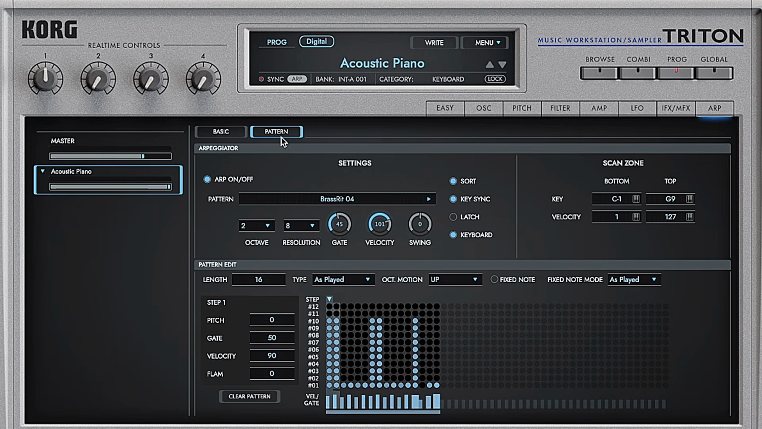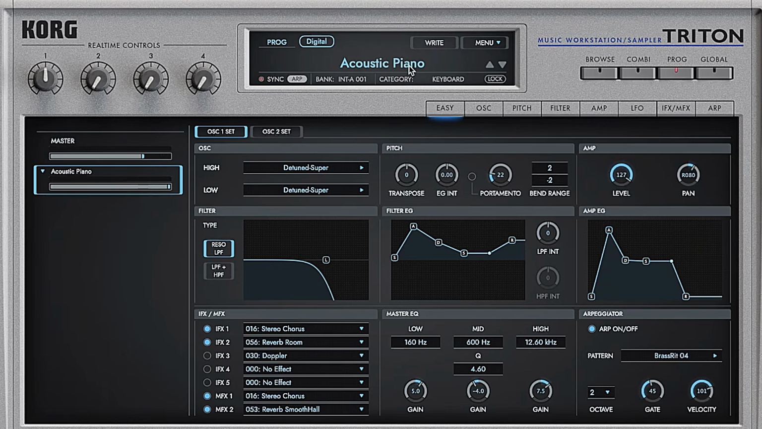And then you also have a pattern editor where you can come in and further tweak your arpeggiator. So the arpeggiator is really powerful in here, a great way to get some really unique sounds out of the Korg Triton. Now let's say I like this patch, I want to save it.